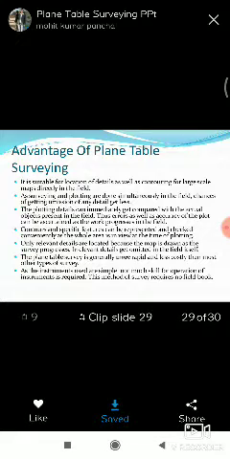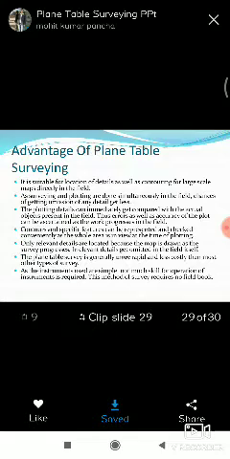The advantage is that it is suitable for locating the details as well as contouring of large scale maps directly in the field. It means plane table survey is suitable for locating the details of the surveying area and preparing the contour map of that area directly in the field.